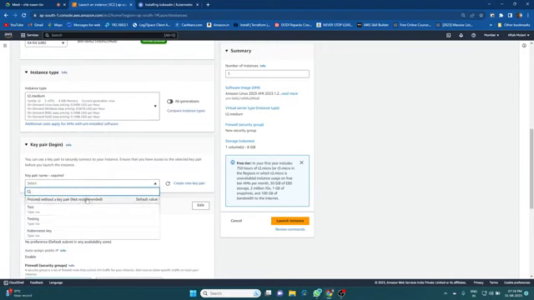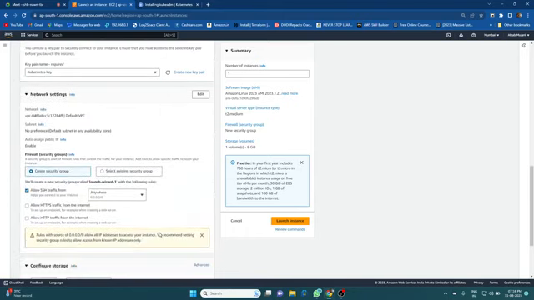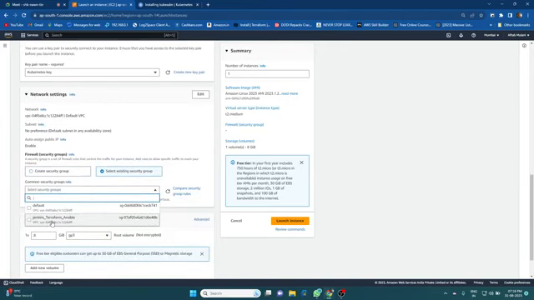Then I'll select a key pair. If you don't have a key, you can directly create one. Using that key, you can access your created instance. I have one key pair, so I'll select that. Then a security group. I have one security group, and I'll select that one also.